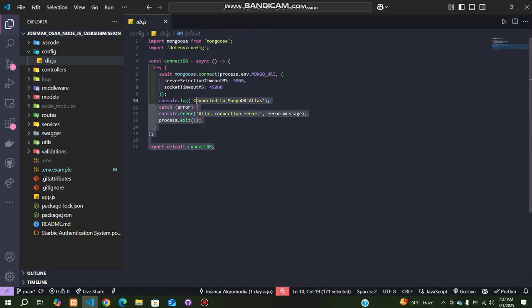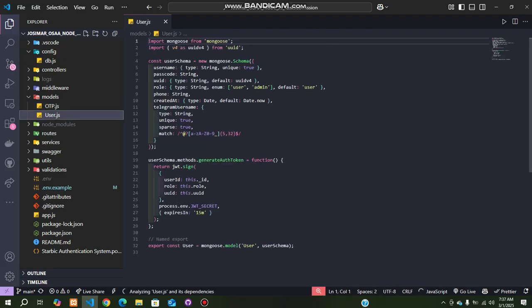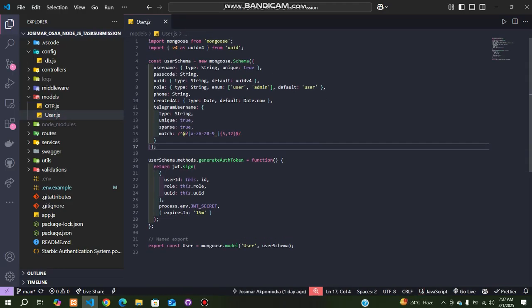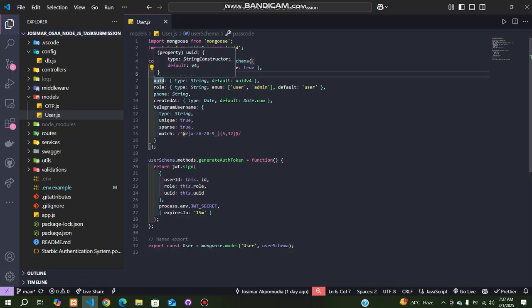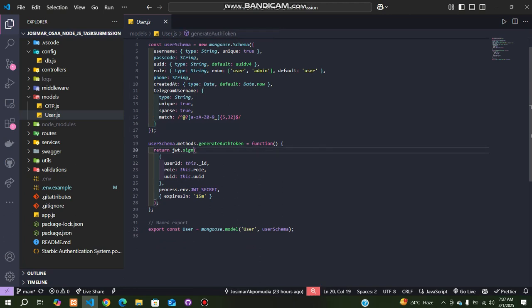This is where I have my Mongoose configurations. Then I went ahead and created my schema models. This is my user schema. If you can notice, I have the username, passcode, UUID, role, and phone. Then the Telegram username for the Telegram login.